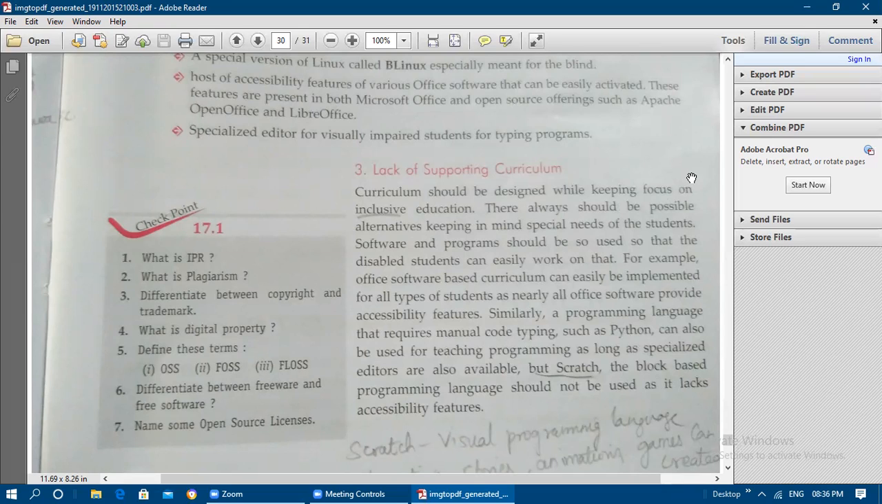There should always be possible alternatives keeping in mind the special needs of the students. Software and programs should be used so that disabled students can easily work on them. For example, Office software-based curriculum can easily be implemented for all types of students as nearly all Office software provide accessibility features. Similarly, a programming language that requires manual code typing such as Python can also be used for teaching programming as long as specialized editors are also available. But Scratch, the block-based programming language, should not be used as it lacks accessibility features.